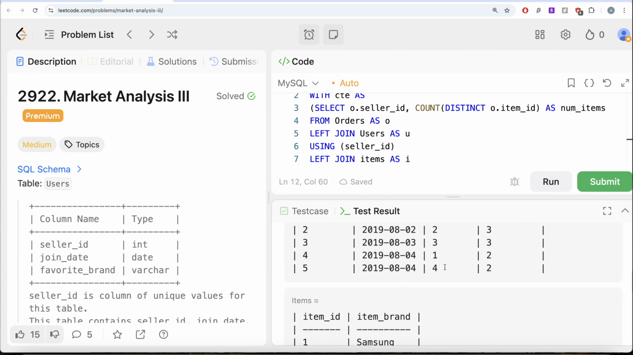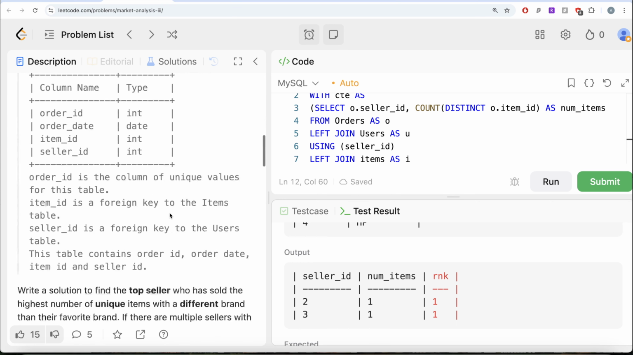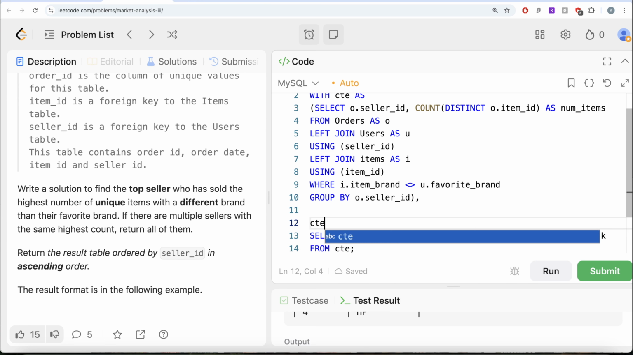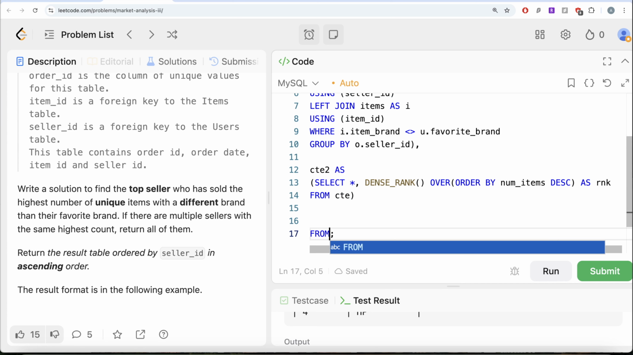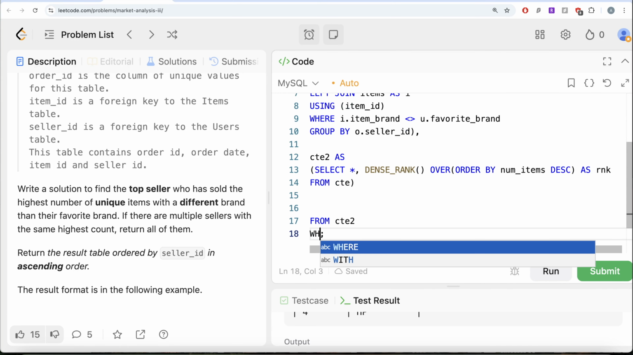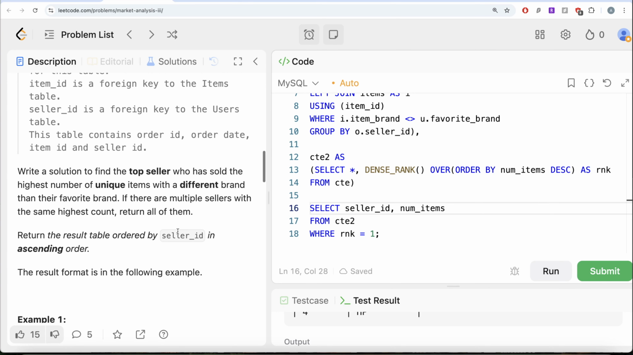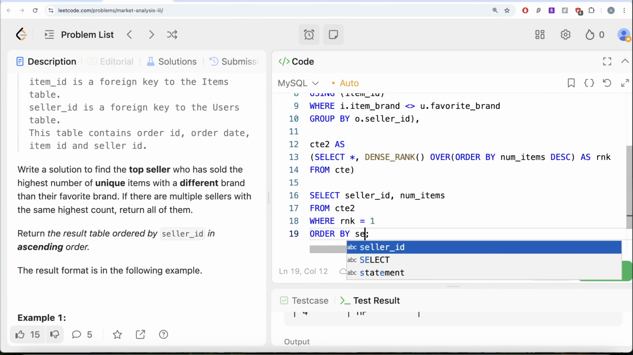So now if we look at this, what we have here is rank, seller ID, and number of items. Now we only need the highest, right? The top seller. That means rank equal to 1 is required. So save this entire thing in another common table expression, CTE2, as this entire thing again goes into parentheses. From this common table expression 2, keep only those rows where rank is equal to 1. Let us return the seller ID and the number of items, and it should also be ordered by seller ID in ascending order.